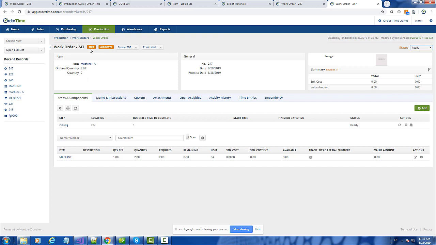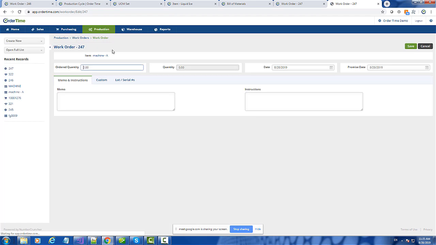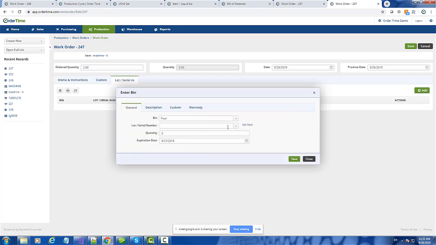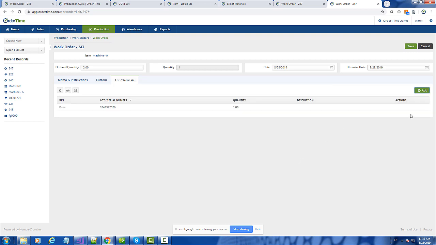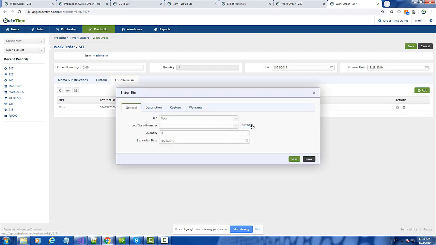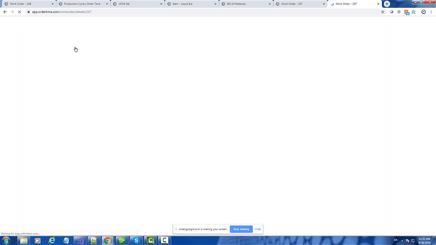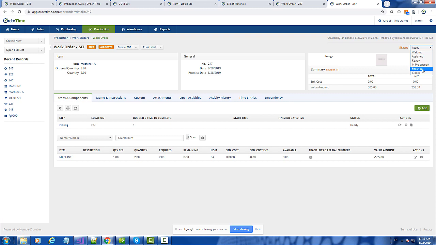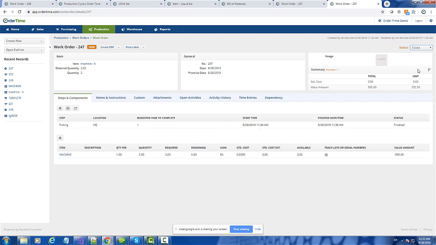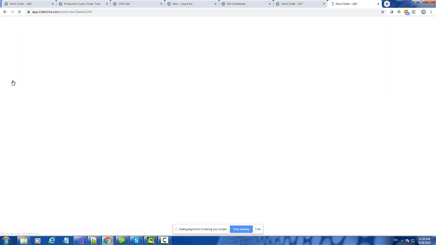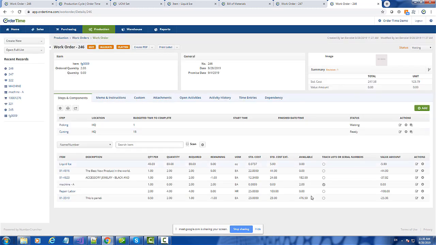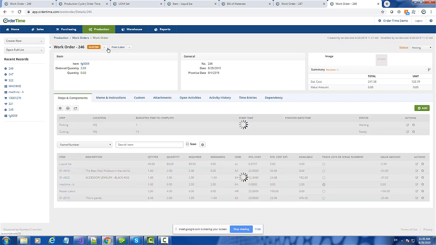Because this is a lotted item, or serialized item, before I finish it, I have to introduce the two serial numbers. So that's the first one. That's the second one. Okay, so once I have the quantity produced, I can go ahead and just finish that. All right, so that finished. I don't have to finish one step at a time. Once that work order is done, it'll create the quantity, and I can complete.